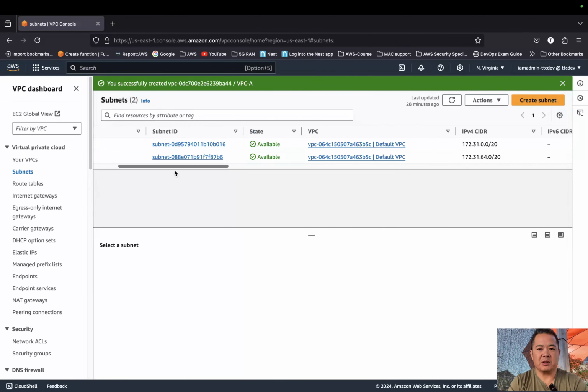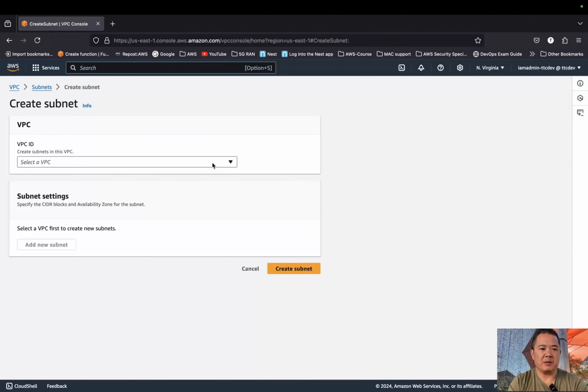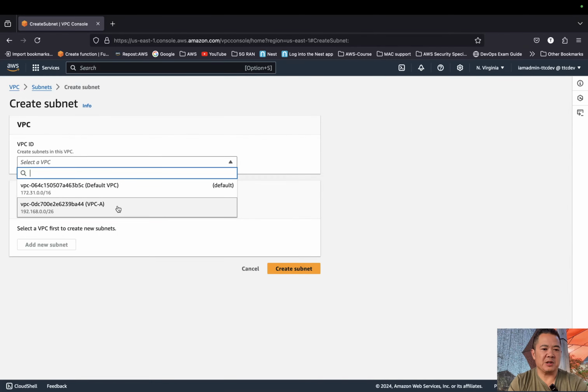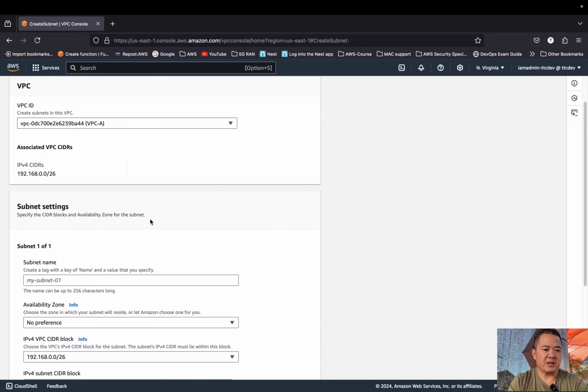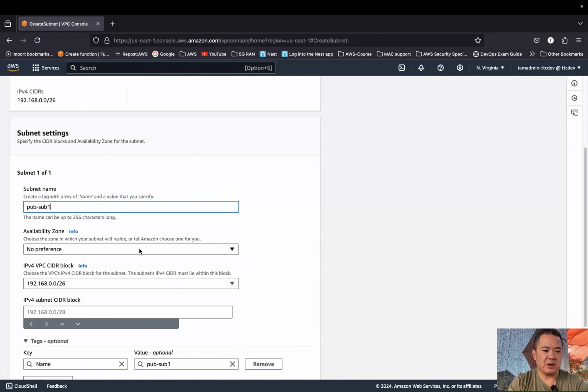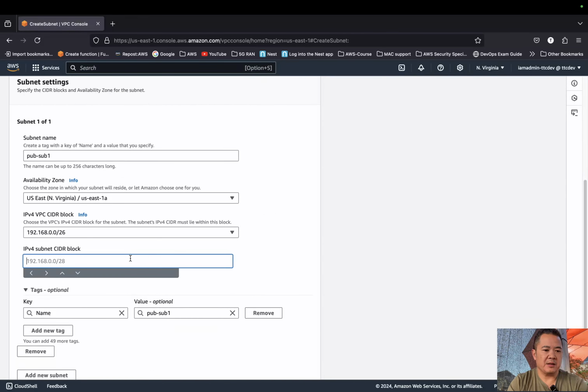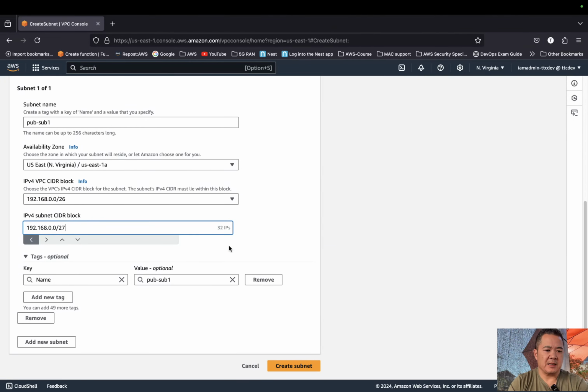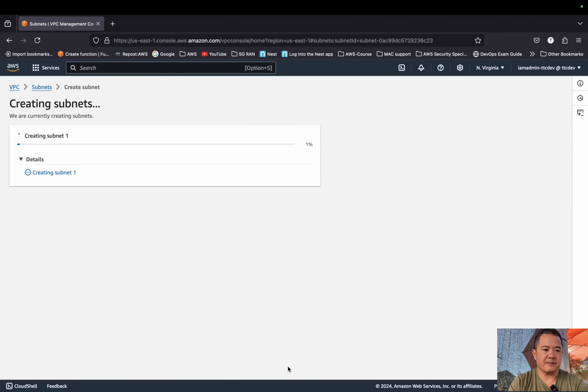So there you can see there's no subnet. All these ones are default. So let me just create a new public subnet, and I'll choose this VPC-A for my subnet, and I'll call it pub-sub1, and I'll just choose availability zone 1A. All right, and then the subnet CIDR block is going to be 192.168.0.0/27, and I'll just hit create.